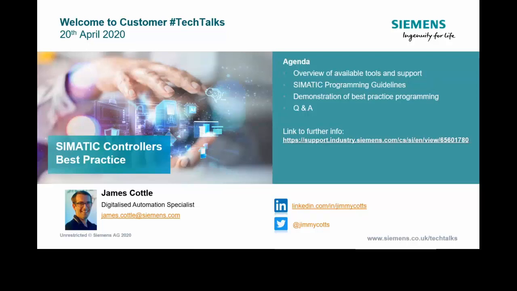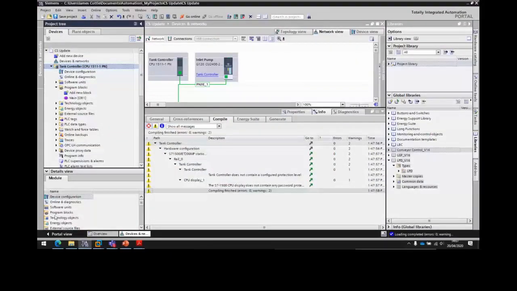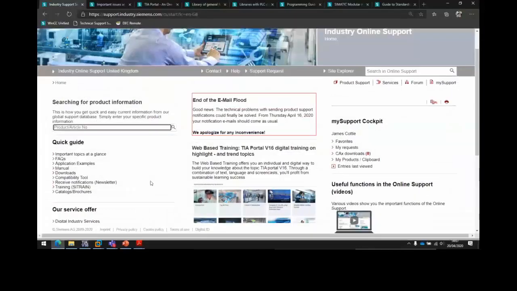There is a link on the screen there to further information, which essentially takes you straight to our support site and the most important topics page. Because for the rest of the presentation, I don't have any PowerPoint slides or anything to show you. There's nothing secret about what I'm about to show. It is all available to you right now inside of our support site.